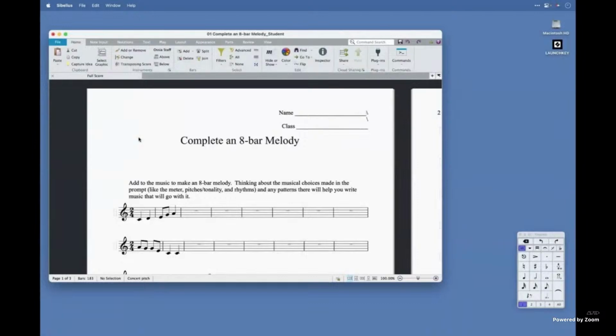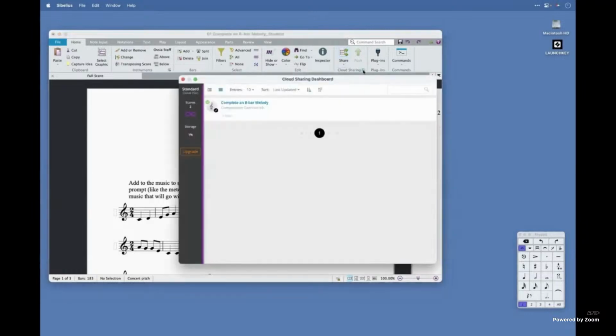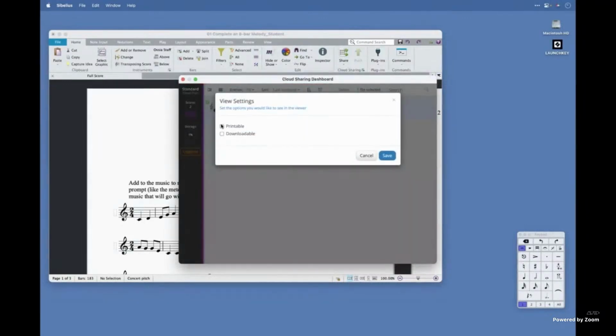The really amazing thing about this is once I have a worksheet created, I can then share it via URL with students so they can either print it or download it to use on their own devices. With Avid Link connected, you'll be able to get access to the cloud sharing dashboard where I can determine whether I want it to be printable, downloadable.